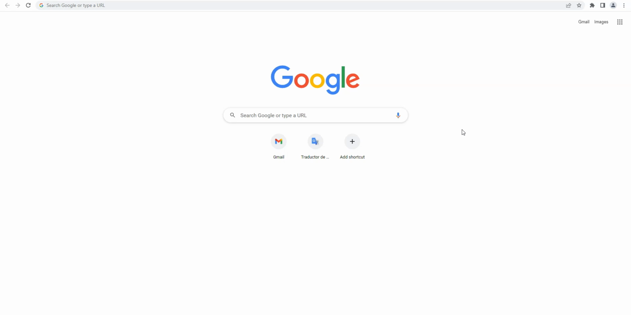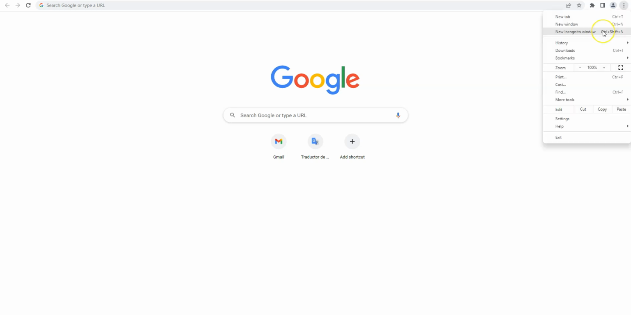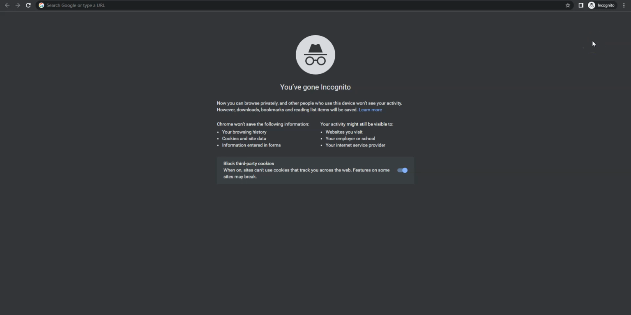So, how do you open an incognito window in your browser? It's super easy. Simply click on this button at the top right of your browser. In Chrome, it's an icon with 3 small dots. Then click on New Incognito Window. Done, the window has opened. Same principle with other browsers, as explained before. So let's stay on this page for a moment.